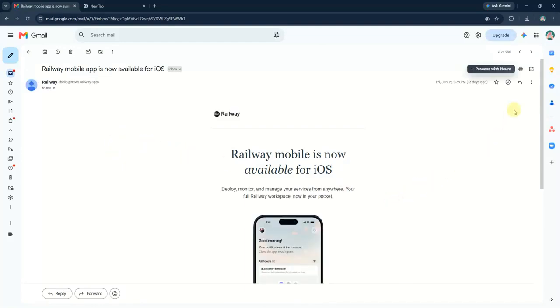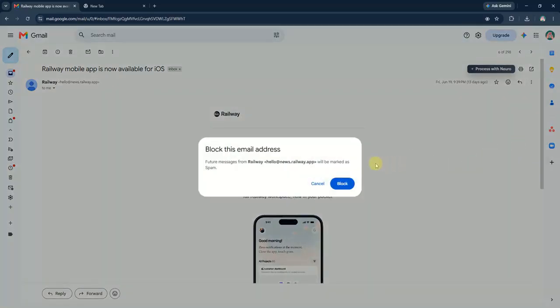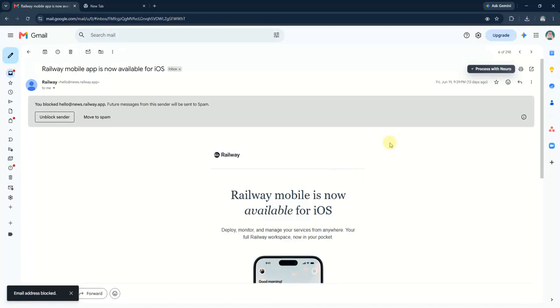In the top right corner of the email, you'll see 3 vertical dots, which is the More Options icon. Click on it, and a drop-down menu will appear. In this menu, look for the option that says Block Sender's Name and click it. A confirmation pop-up will appear, letting you know that future messages from this sender will be marked as spam. Click Block to confirm. This will ensure that any new emails from this sender will automatically go to your spam folder, keeping your inbox clean.